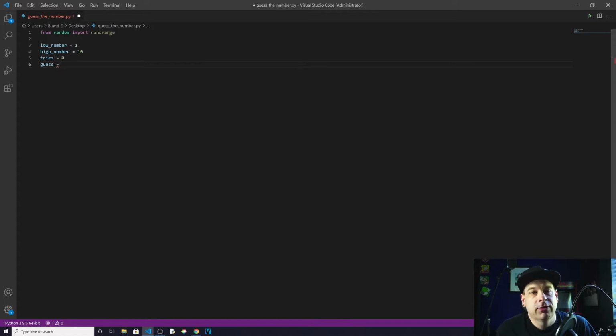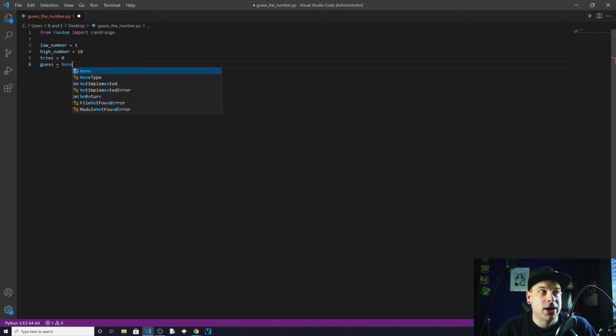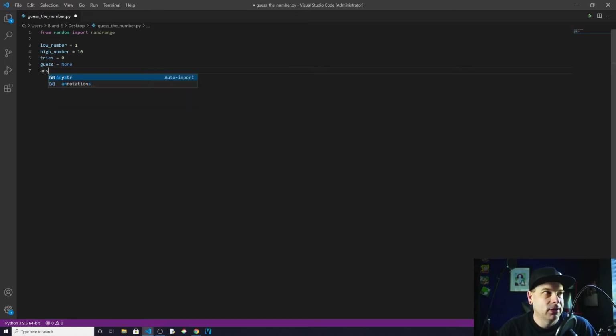Guess, we're going to do something different with guess. We're going to set this to an empty value. And in order to set that to an empty value, different programming languages have different keywords. Some of them it's null. For Python, it's going to be None, with a capital N. That just means that there is no value assigned to that variable right now. That variable exists, but again, nothing assigned to it.